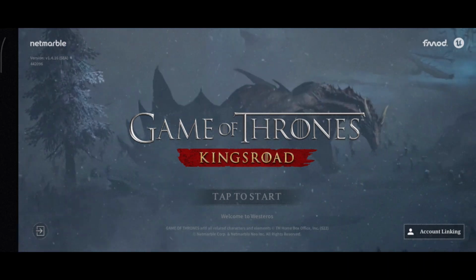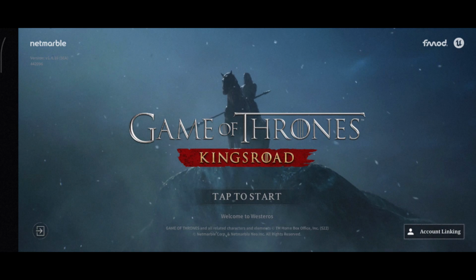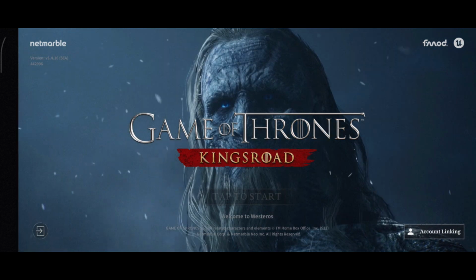So first things first, simply open up a Game of Thrones game. So you can just simply open it up, and make sure you have downloaded all your resources, and you should be provided with this interface right here.